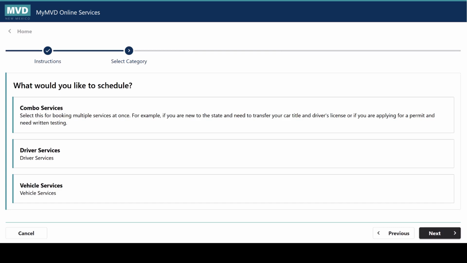You will be prompted to select the type of transaction that you would like to schedule. In this example, we will select driver services. Use this option to get information about how to obtain a driver's license or non-driver identification card.